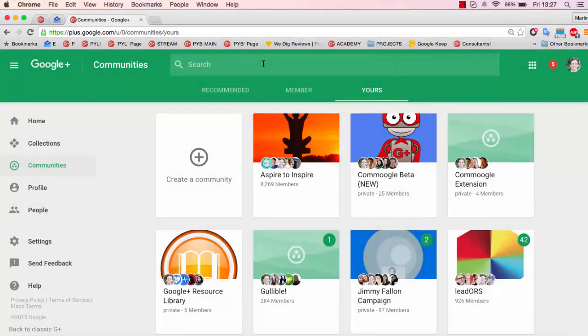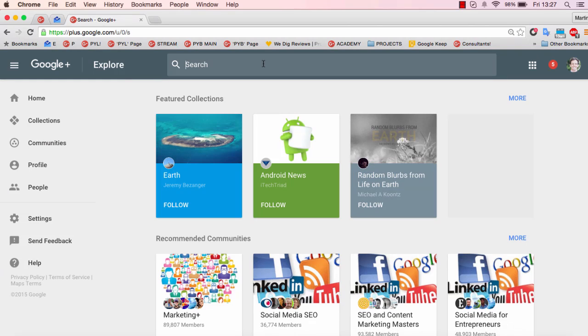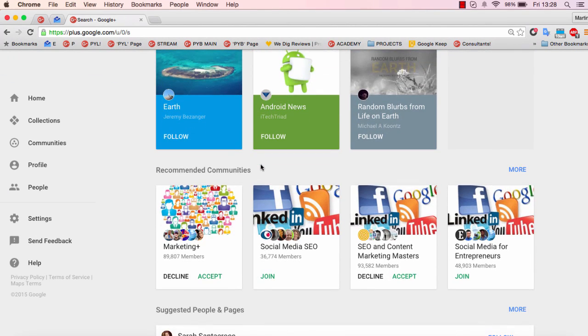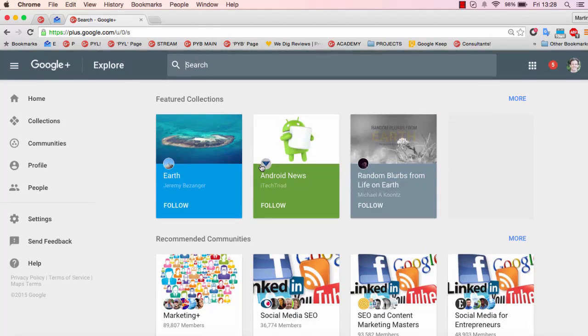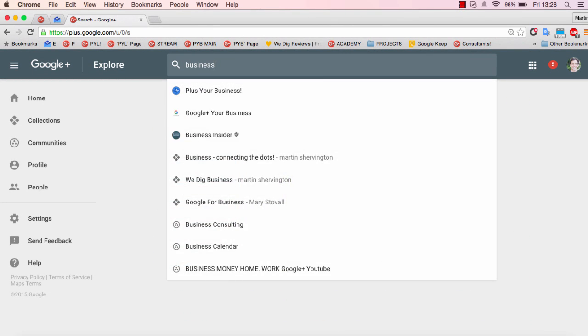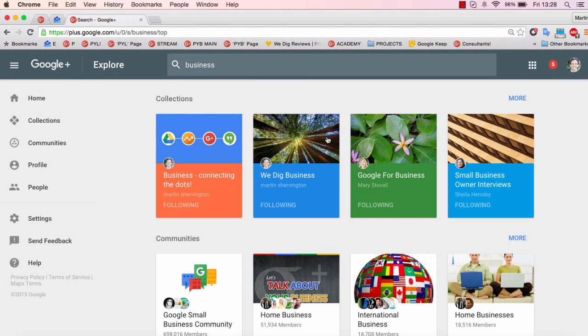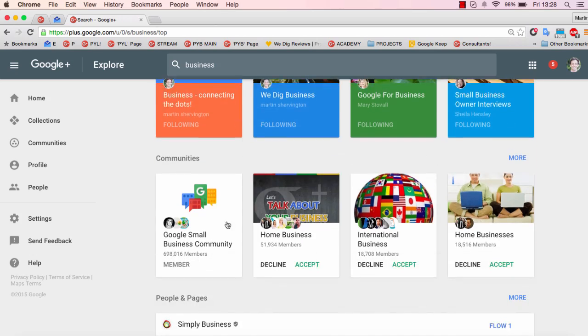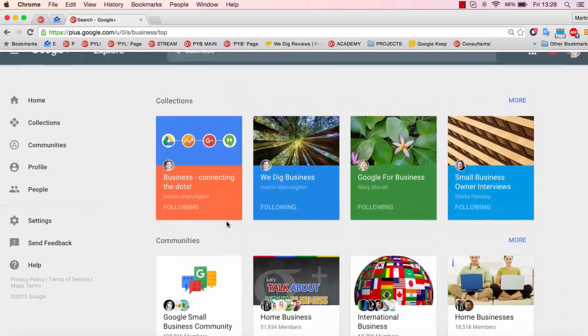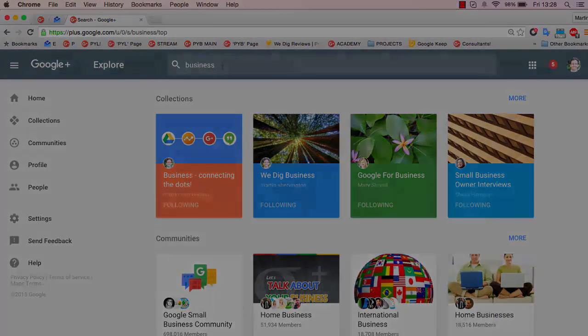Now, coming back to the community section, when you click in search, it brings up explore, because you've got communities and collections and people and pages and all of this there ready for you. So if you put in business, for instance, it will bring up a list of potential things like pages or collections or communities that you may be looking for. If you hit enter, it will then bring up the options of collections and communities, people and pages and so on. So it's very much a streamlined search.